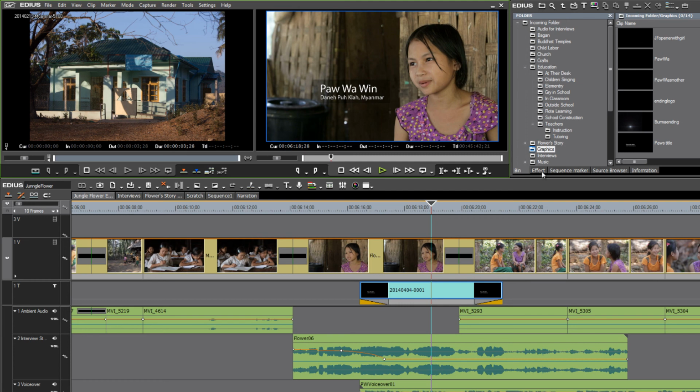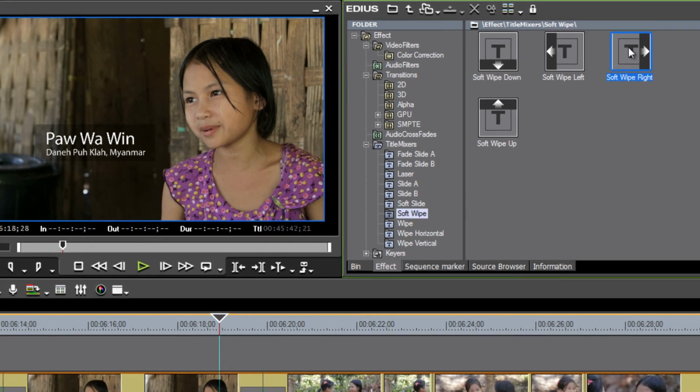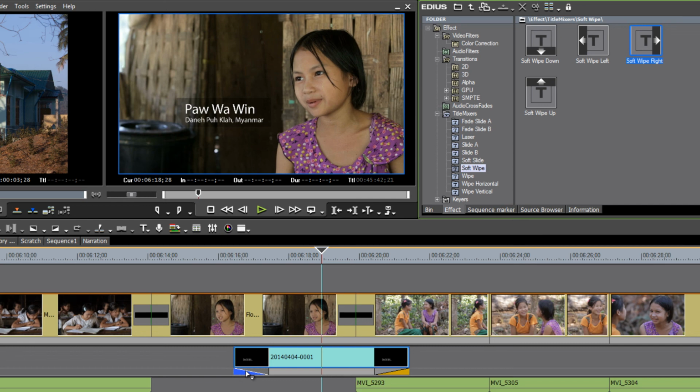Let's go over to our effects palette. And here under title mixers, we have the option of selecting a variety of different ways to bring on our title graphic. The one that I like the most is a soft wipe. You can try them all out and see what you like the best, but I like the soft wipe, and we're going to drop on the soft wipe to bring on our title.